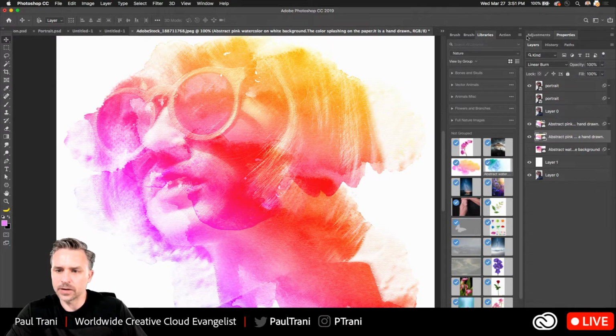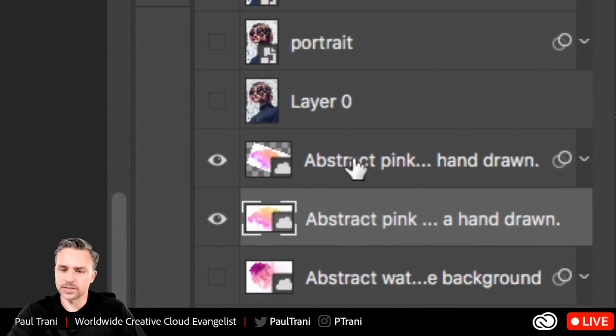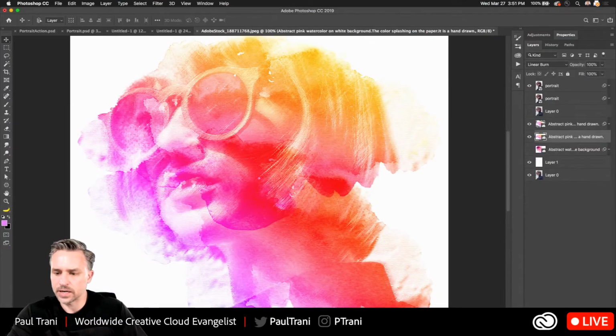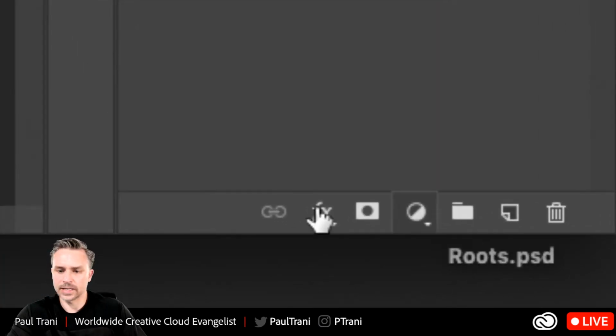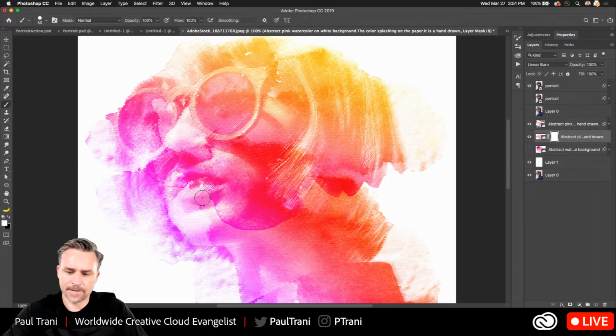But right in here, I would actually take these two paint splatters, and this is all Photoshop, adding layers and selecting a layer, adding a layer mask, as I'm doing right now. I'll show you right down here so you can see it. Adding a layer mask, and then painting with black to get rid of that.